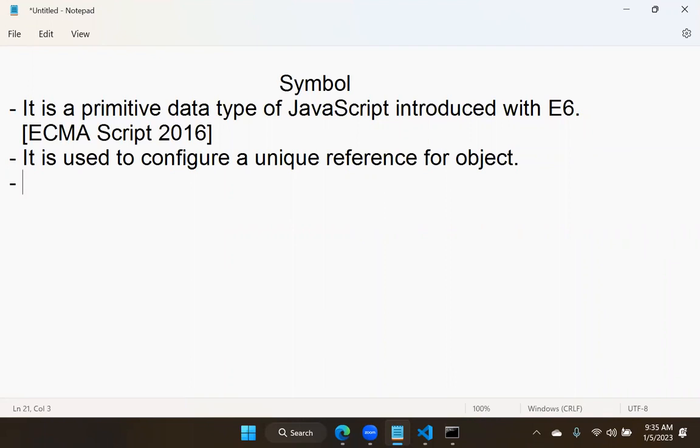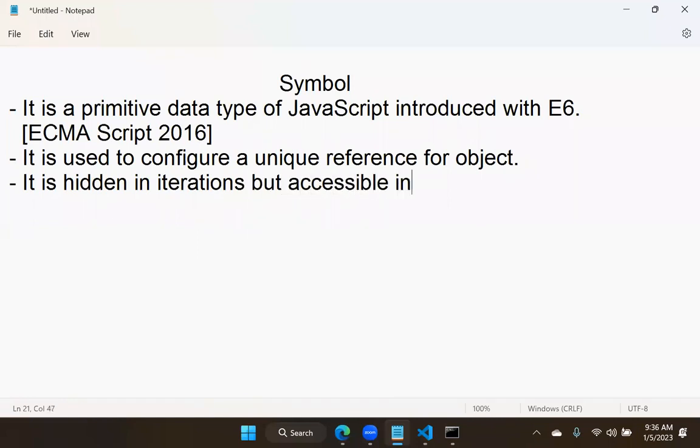It is hidden in iterations, but accessible individually. It will not come in iterations, but it is available. You can use it. So this is the symbol type, and now let's see how we can configure a symbol and use it.